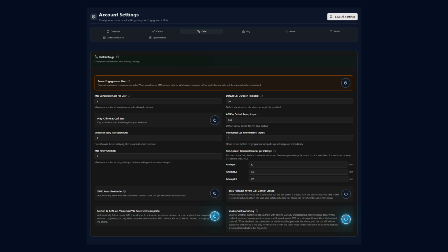The next group of settings controls retry behavior. Voicemail retry interval defines how long the system waits before trying again after a voicemail or unanswered call. Incomplete call retry interval applies when a call is answered but ends too quickly to complete the interaction. Max retry attempts sets the maximum number of attempts per contact before the system stops further outreach.